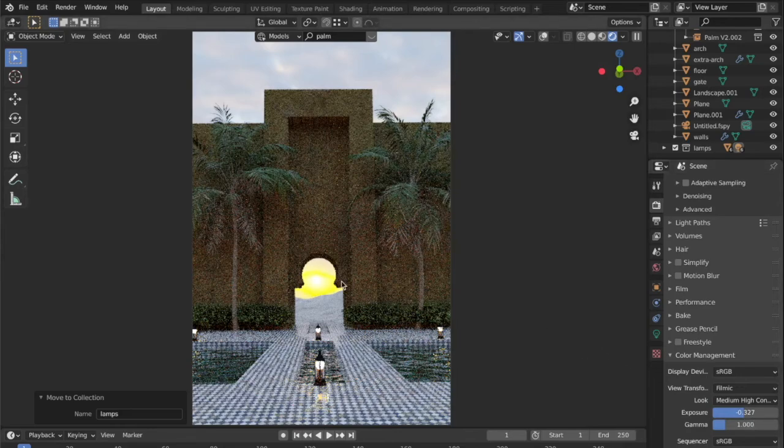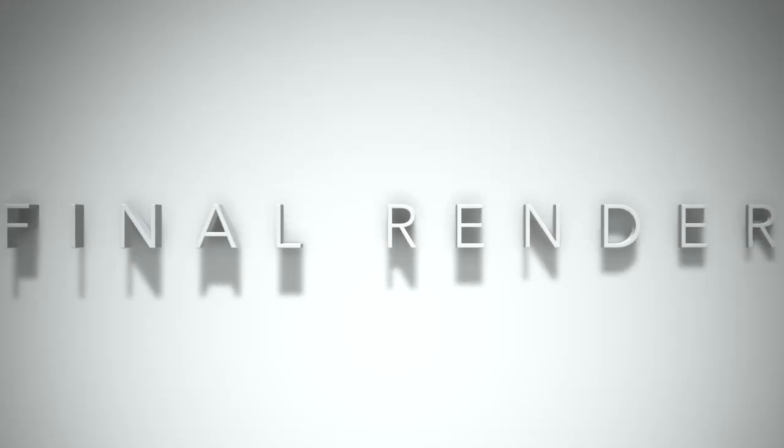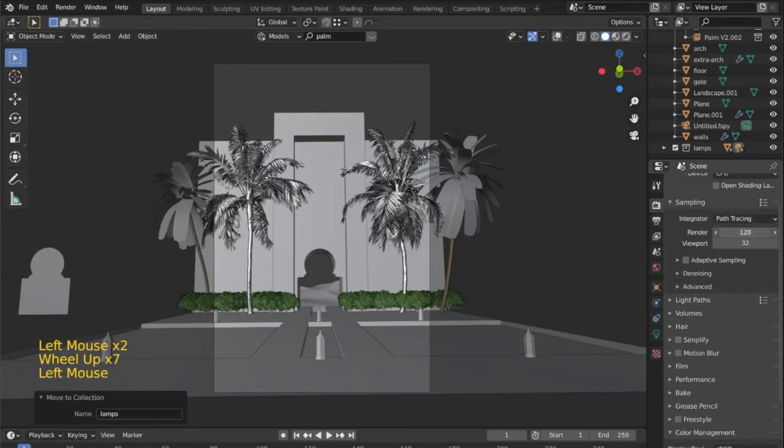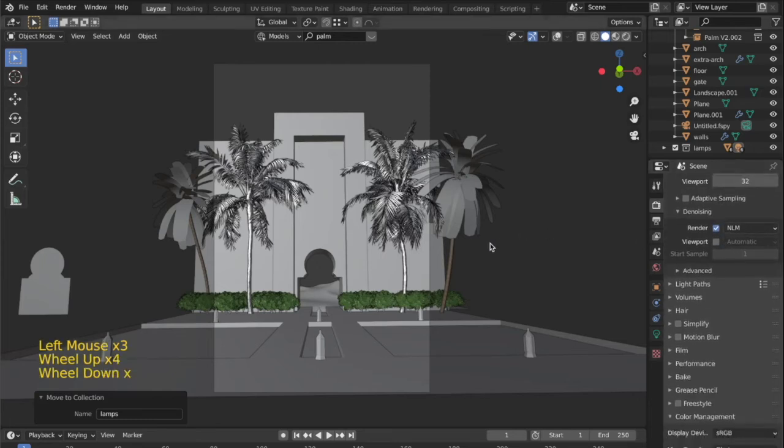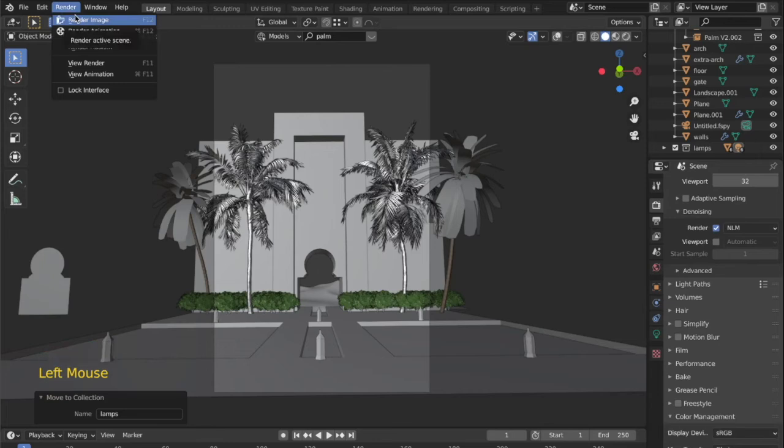I will reduce the exposure a bit. For the final render, I'm going to give the number of samples as 350. I will turn on render denoising, and then I will finally press render over here. So now we'll wait for the render.